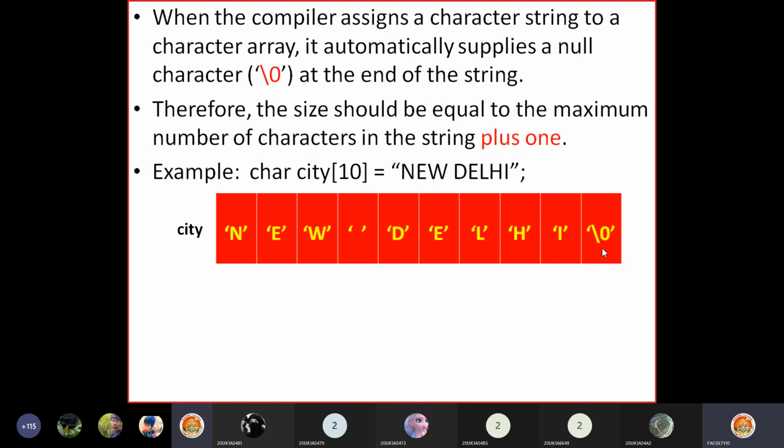So one extra character, that is called the null character, is added at the end of the string. When you are initializing the string, you are not supplying \0, but the compiler automatically adds this \0 at the end of the string. An extra character is added. So that's why you must declare one extra space in the string variable. This is how internally New Delhi will be stored.